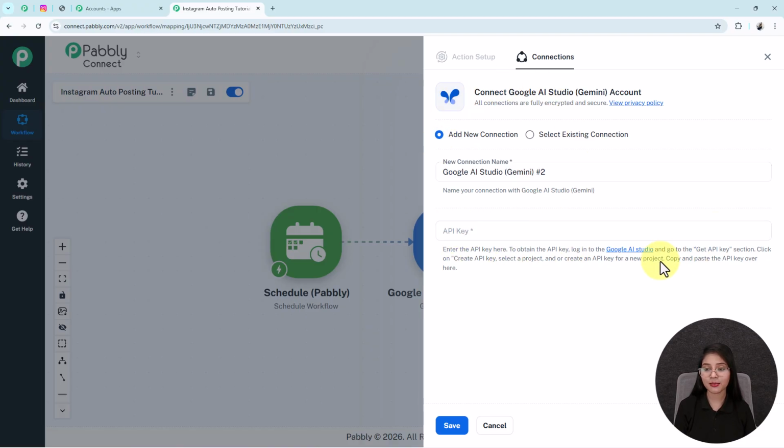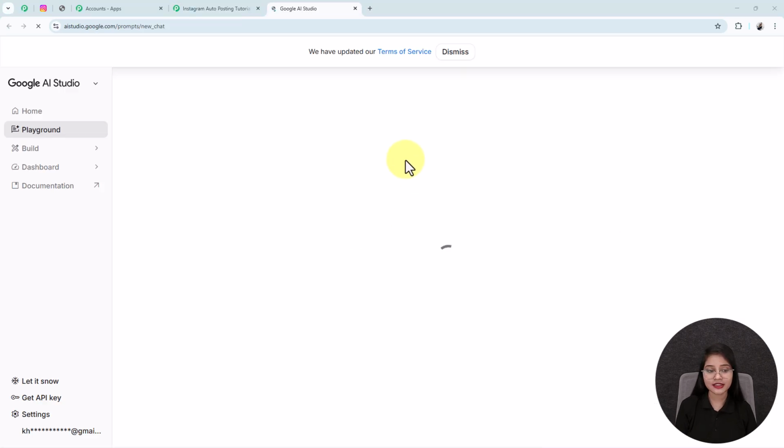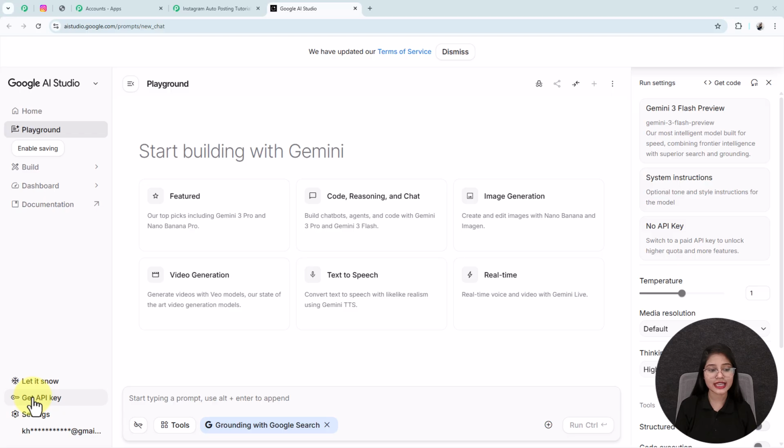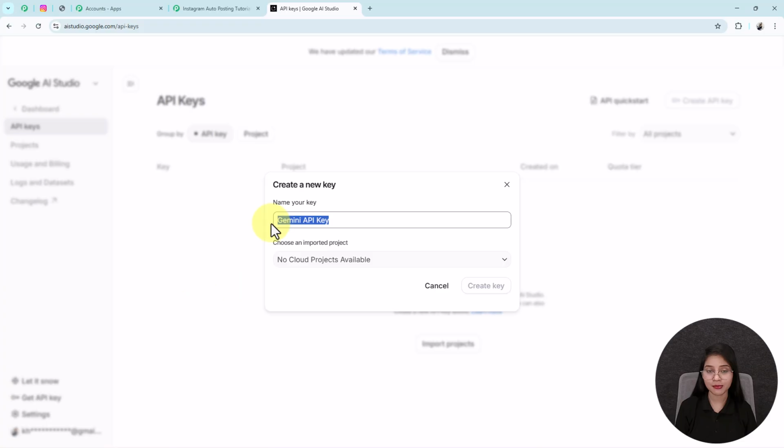Now for getting this API key, you just have to click on this Google AI Studio and you will come to this page where you just have to click on this get API key option. After that, click on this create API key button. Next, you have to give a name to your API key in this field, which I have entered as Gemini API key. After that, I'm selecting the project as this.